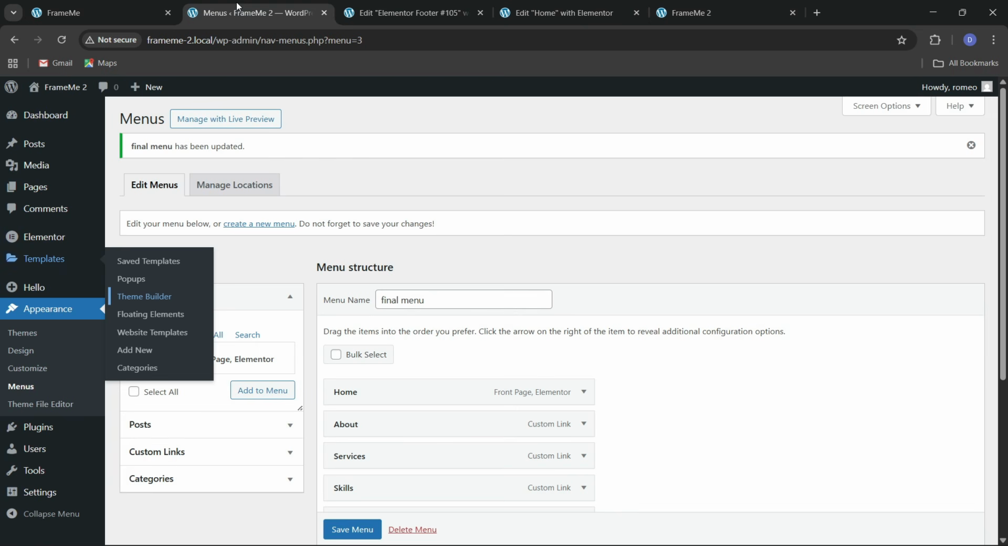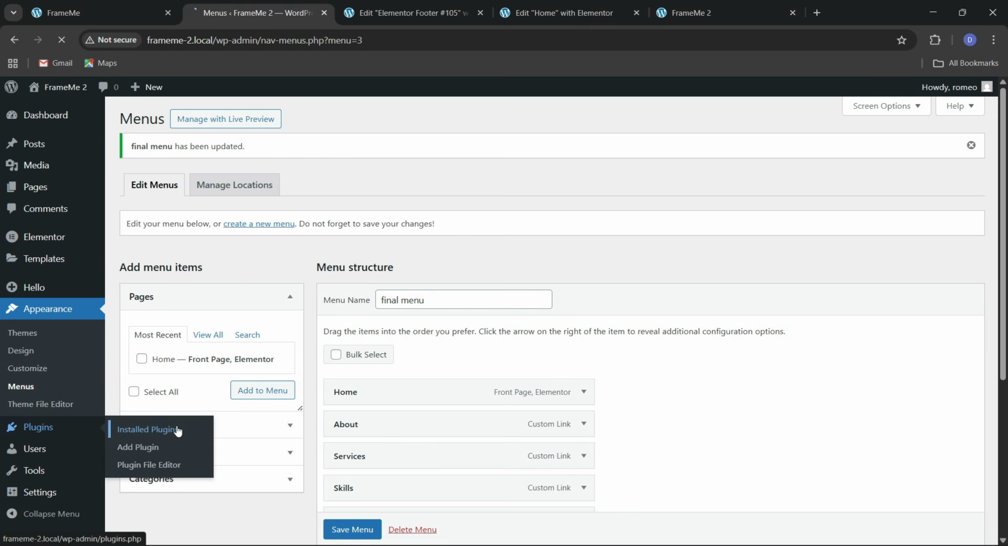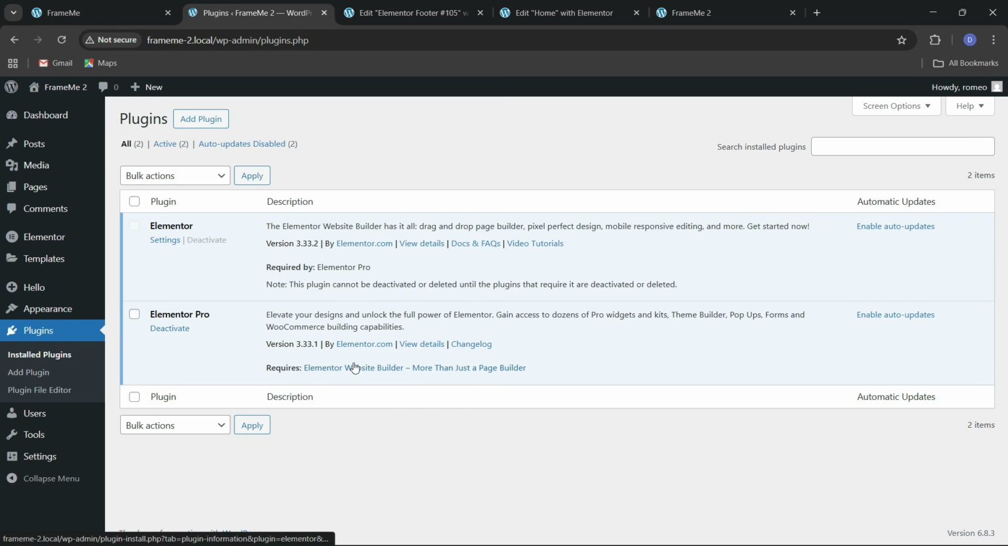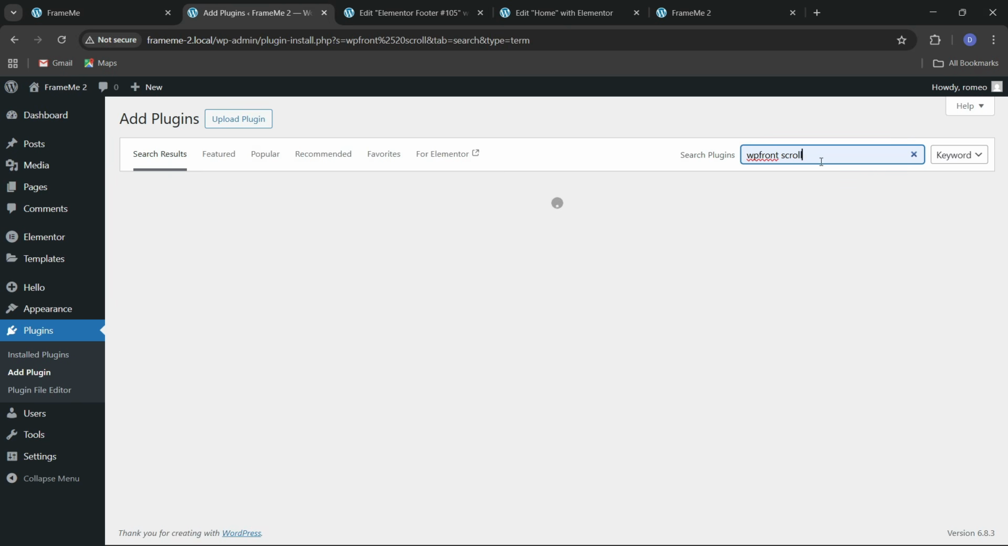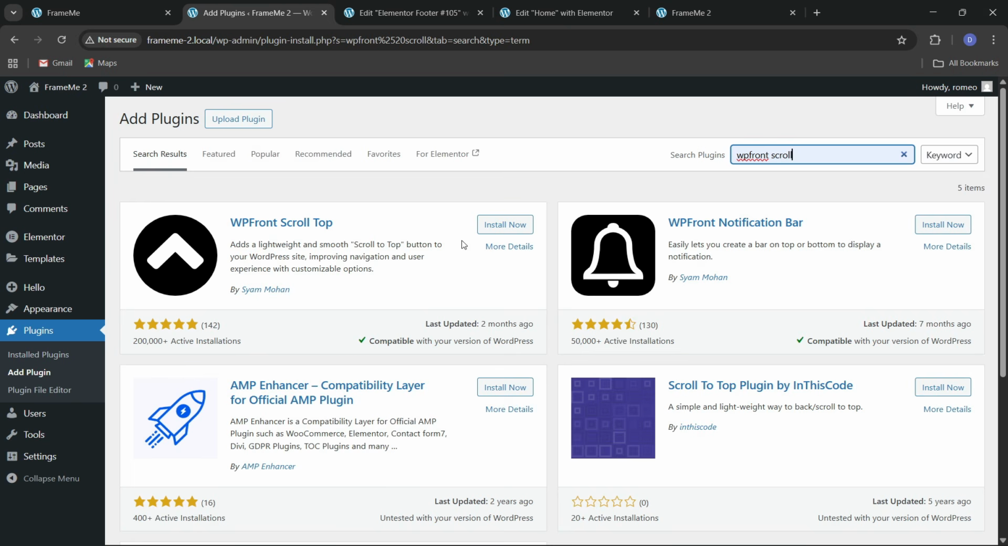For that we can go to the plugin and add a new plugin. You can do this in multiple ways, but I think this is a good way to do it. Here we can search for WP Front Scroll, and we can install this. Now we can wait for it, and I will show you the next steps. We can activate this now.